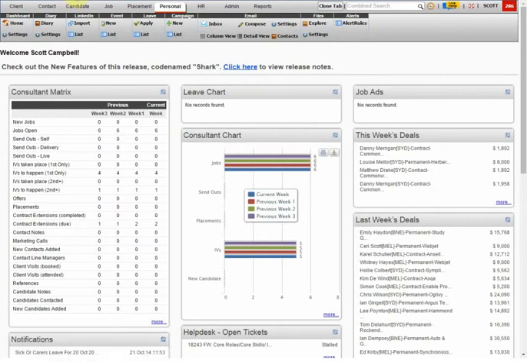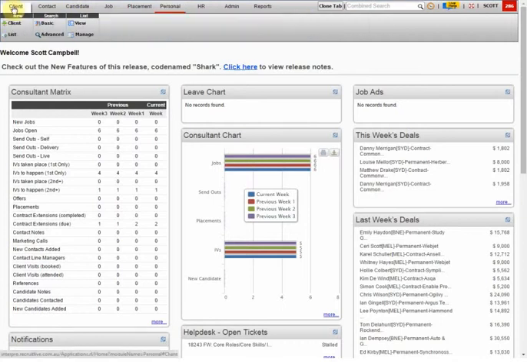So I'm just going to take you through some of the basics of the system just to get you started. So we'll be working from left to right, starting with client.